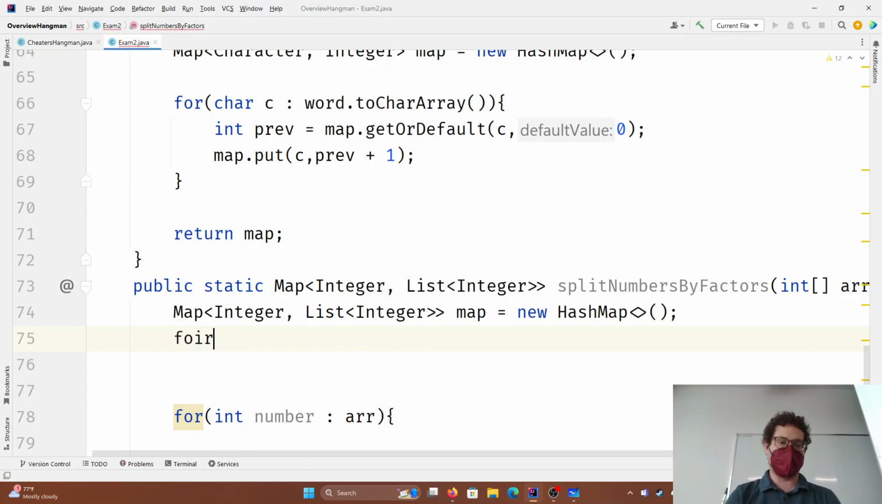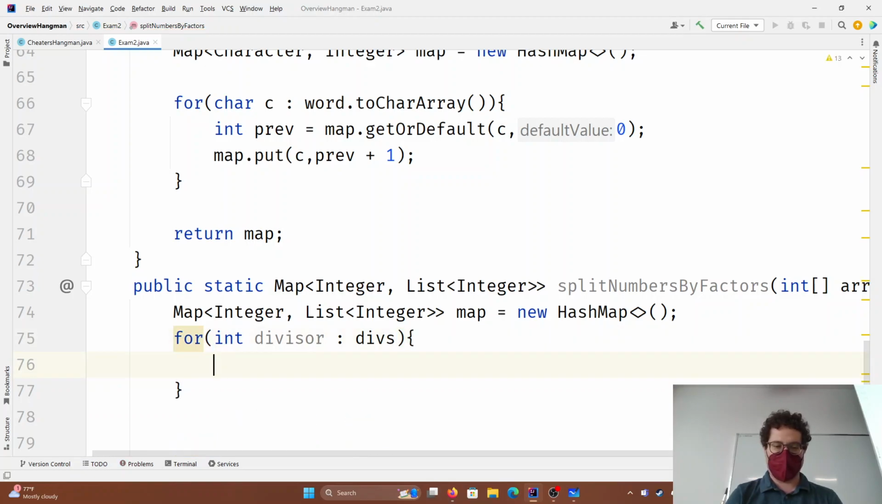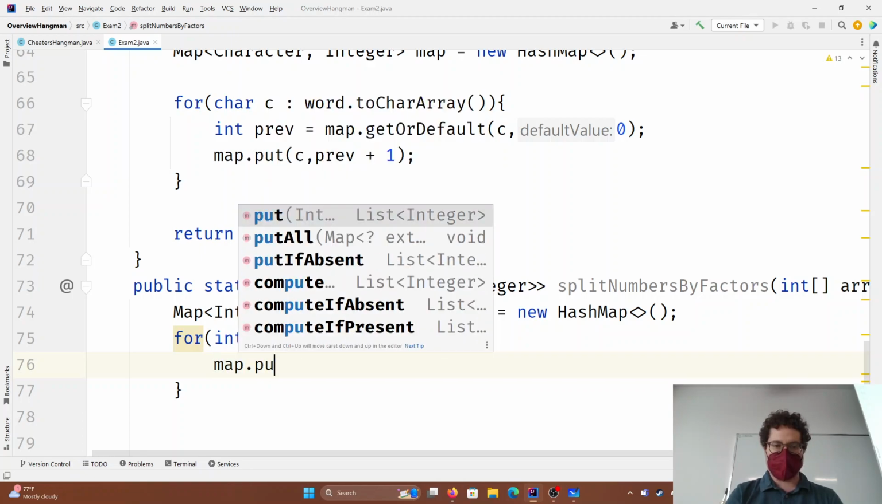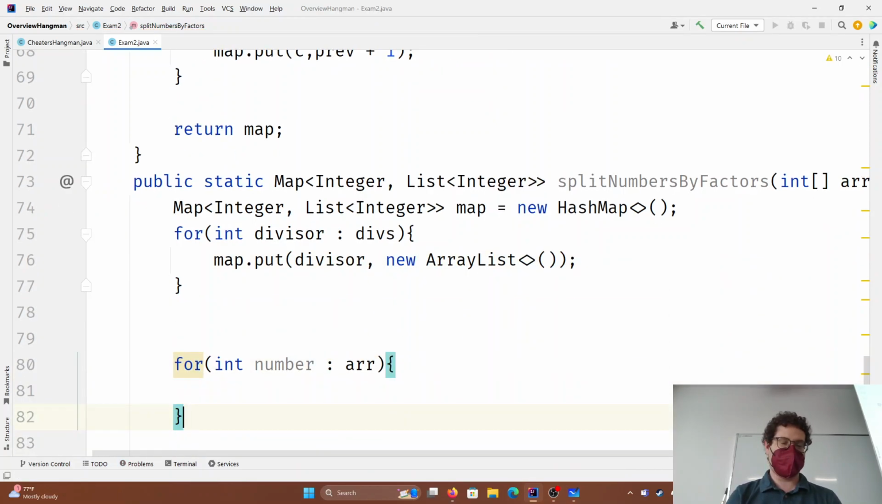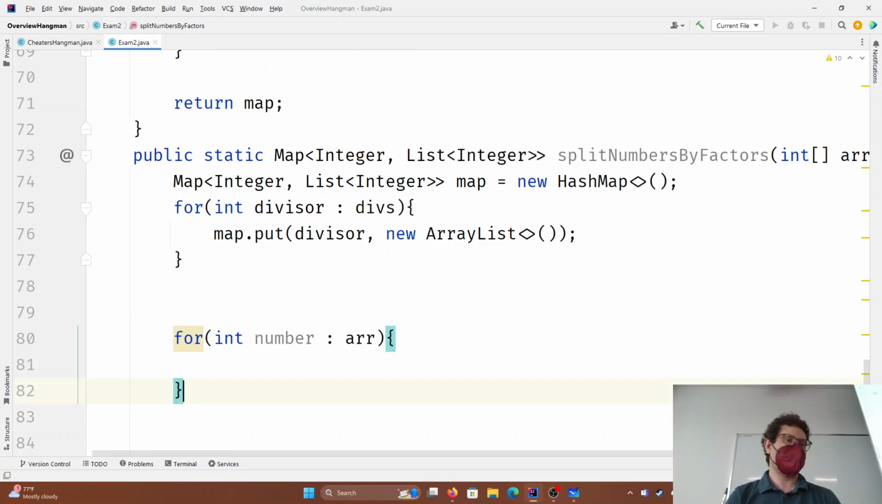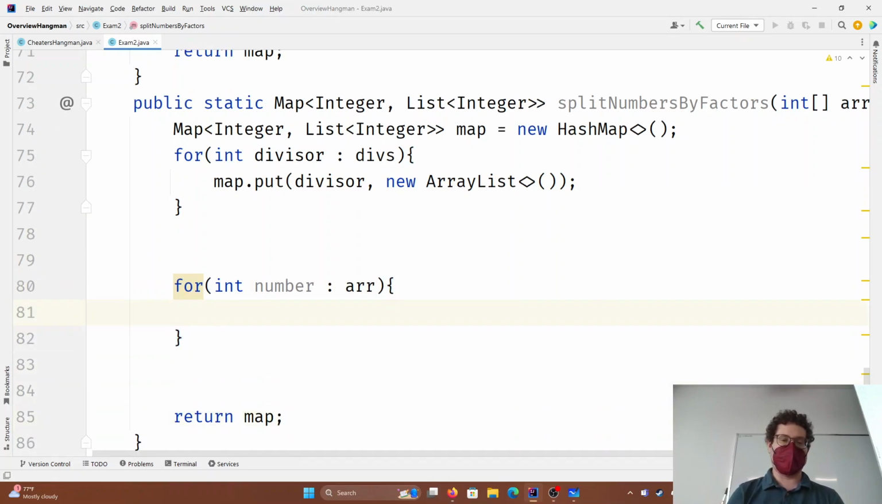Because all I have to do now is say for int divisor in divs. Sorry, suddenly transitioned to Python there. map.put(divisor, new ArrayList), and boom, just like that. So now I've added as many of those divisors as I want.